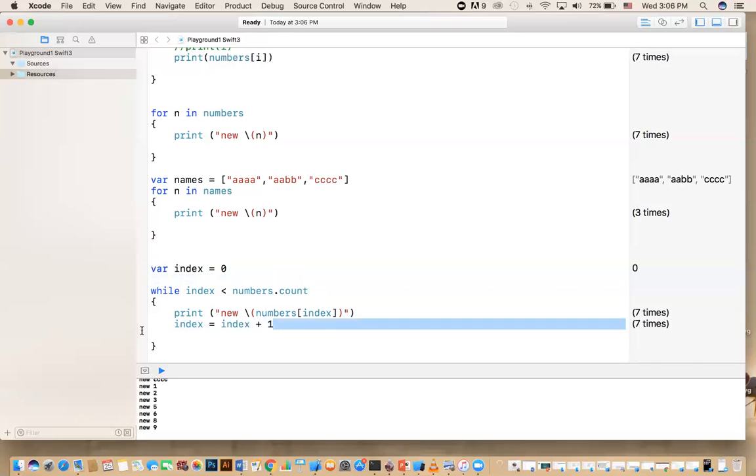And one key thing that you have to remember is that you need to make sure that you change this variable inside the loop. Otherwise, you get an infinite loop and your program gets stuck.